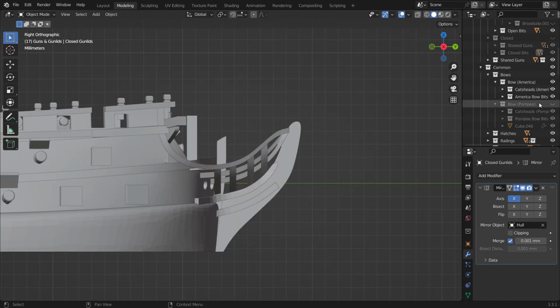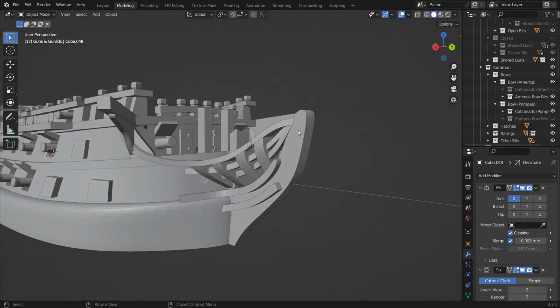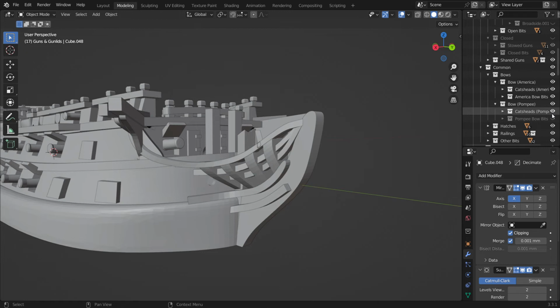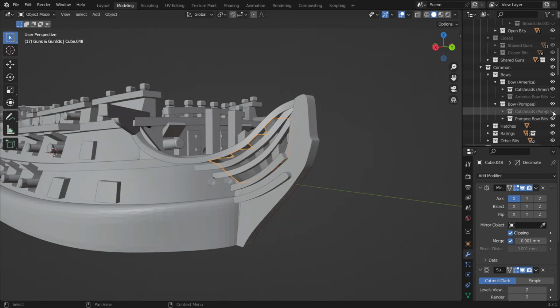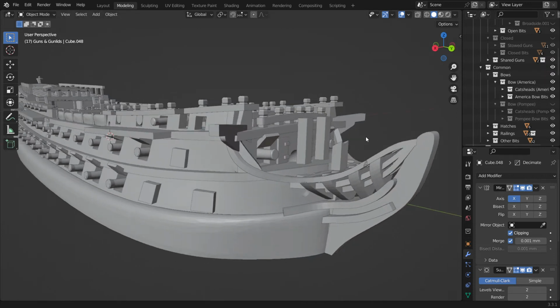Inside we've also got cat's heads and things, so I could toggle off these ones and use Pompey's perhaps. So turn on Pompey here, toggle off bow bits. This cube should be in bow bits. And toggle off America's cat's head. There, I've got Pompey's cat's heads with it. I don't know if you'd want to do that, but that is something you could do if you're feeling a bit imaginative. America's with Pompey's there. Actually, America's fit all right, don't they? So yeah, that's another thing you can do.